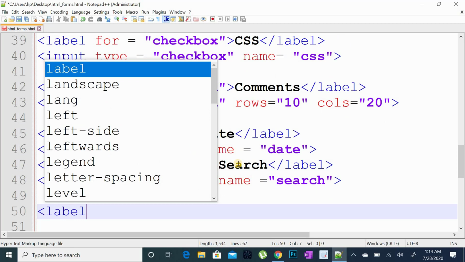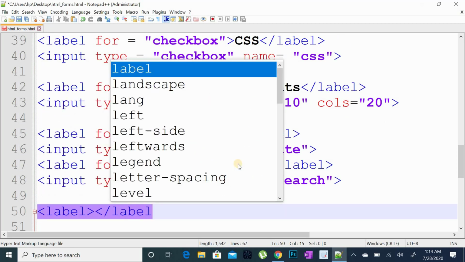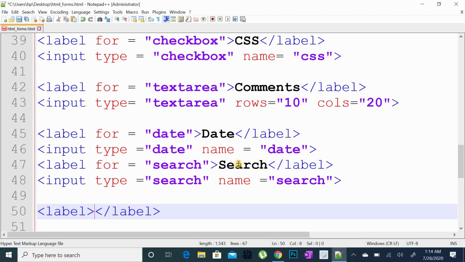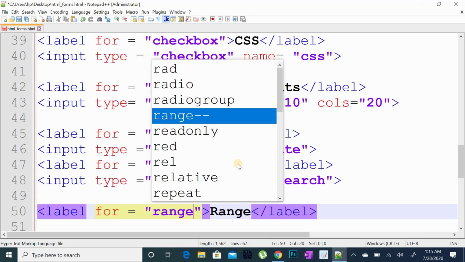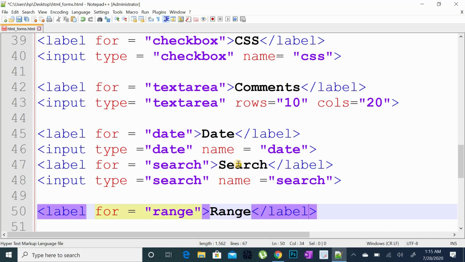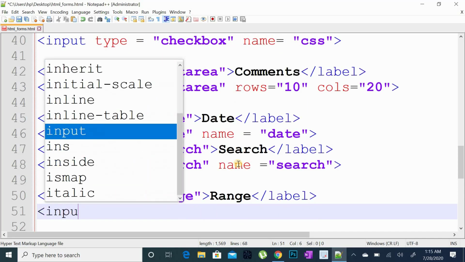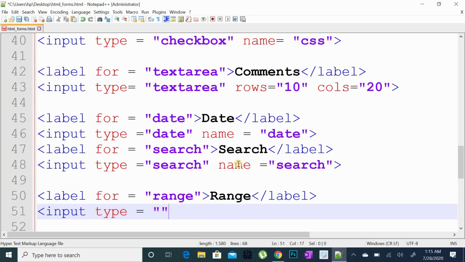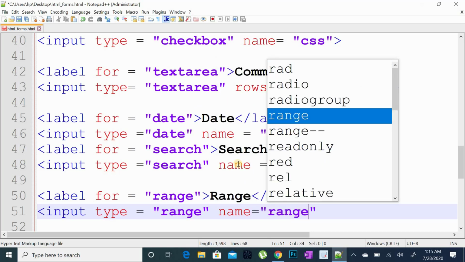Another label which I can create is basically range. If you want to have a range of certain numbers, then in that case you can create a label for and an input for range. For example, label for is equal to range, and input type is equal to range, name is equal to range.